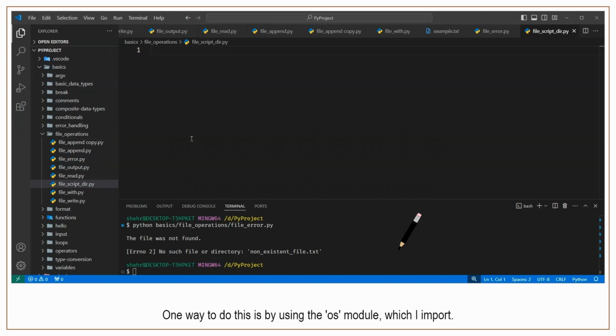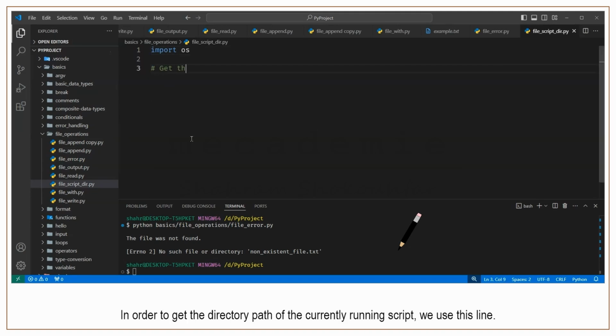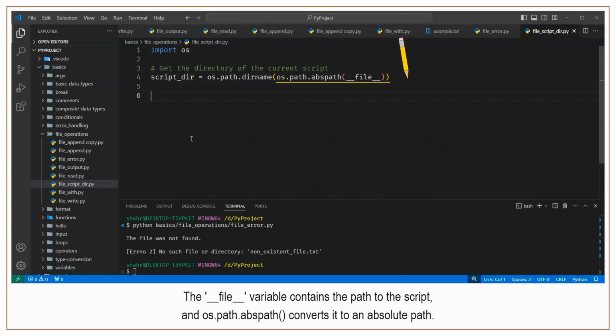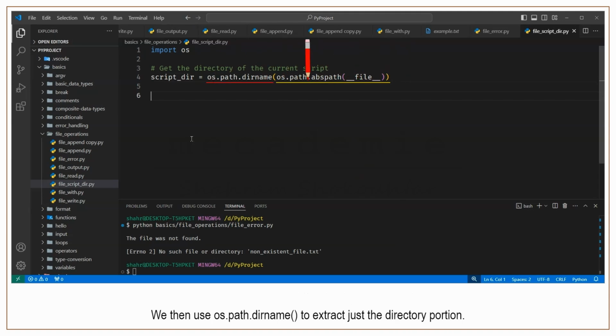One way to do this is by using the os module, which I import. In order to get the directory path of the currently running script, we use this line. The __file__ variable contains the path to the script, and os.path.abspath converts it to an absolute path. We then use os.path.dirname to extract just the directory portion.